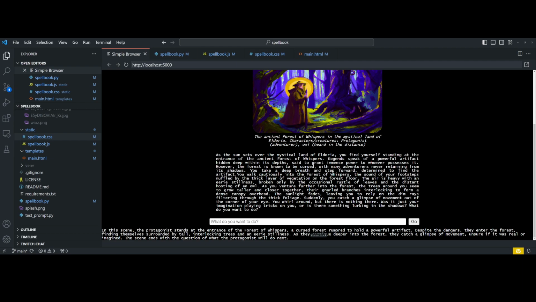Standing at the entrance to the ancient forest, legends speak of a powerful artifact hidden deep within its depths, said to grant immense power to those who find it. You take a deep breath, step forward, determined to find the artifact. You walk cautiously into the forest of whispers.